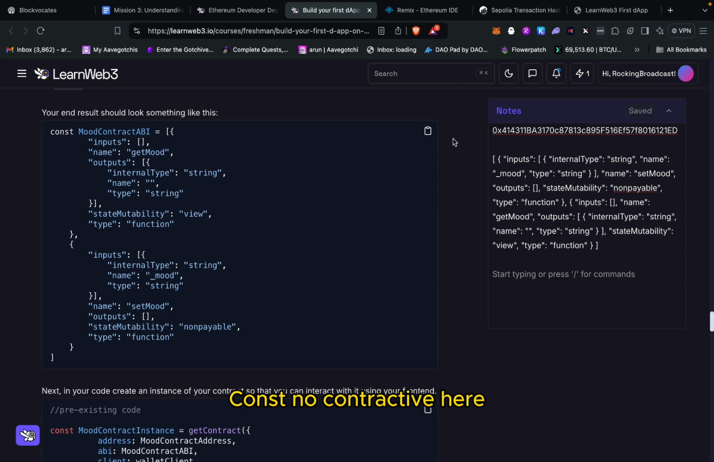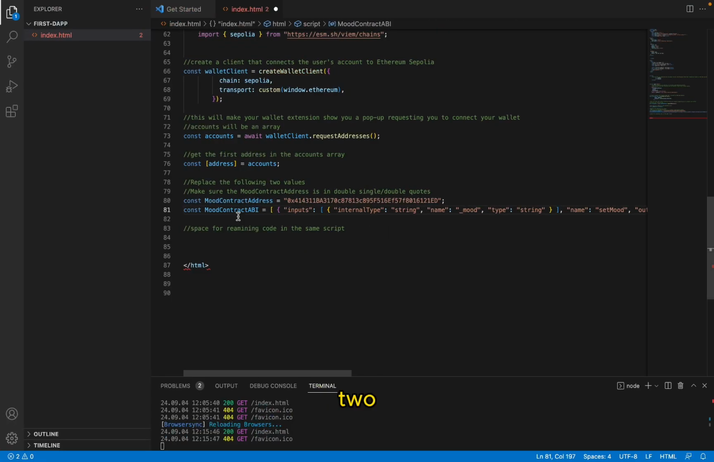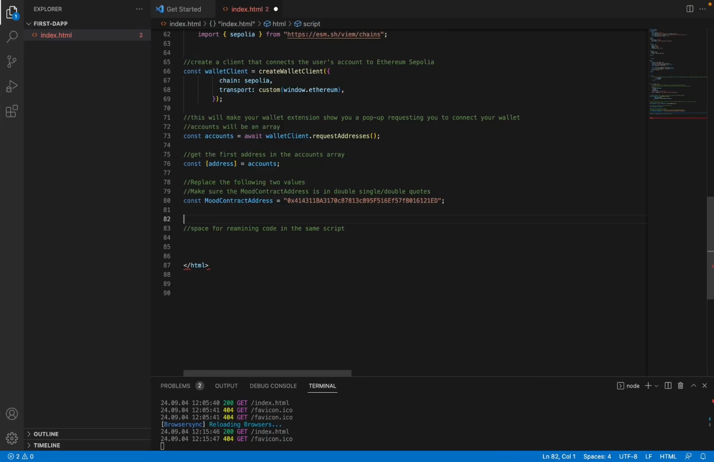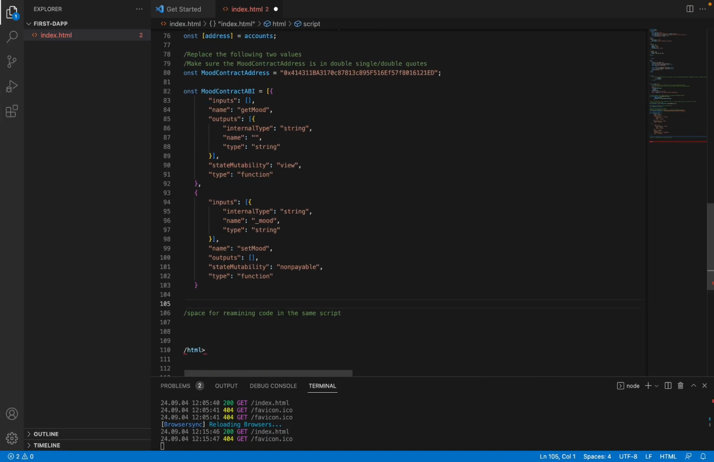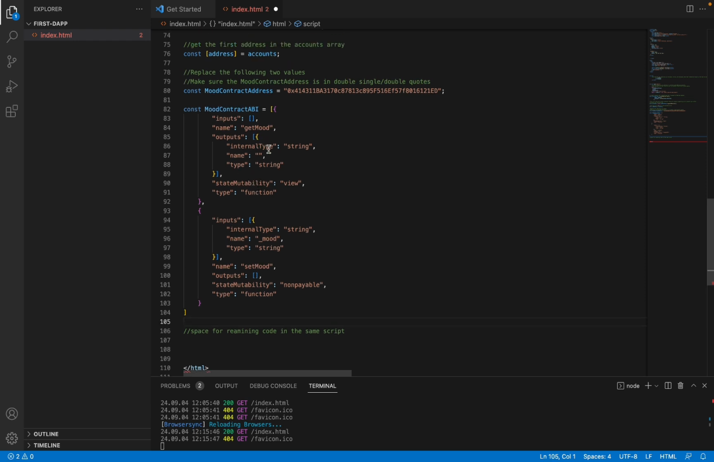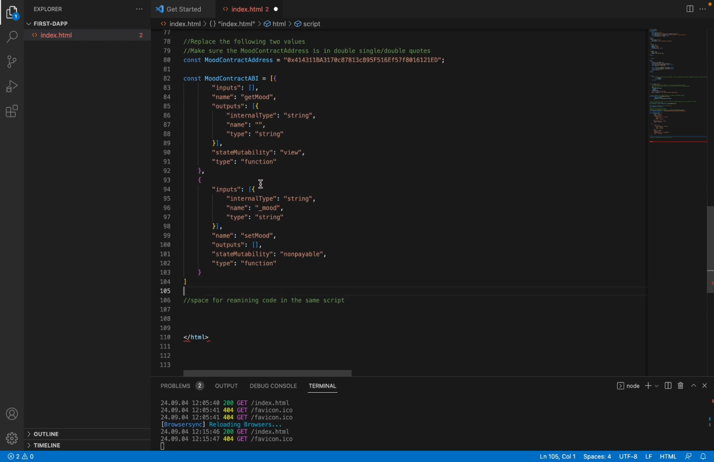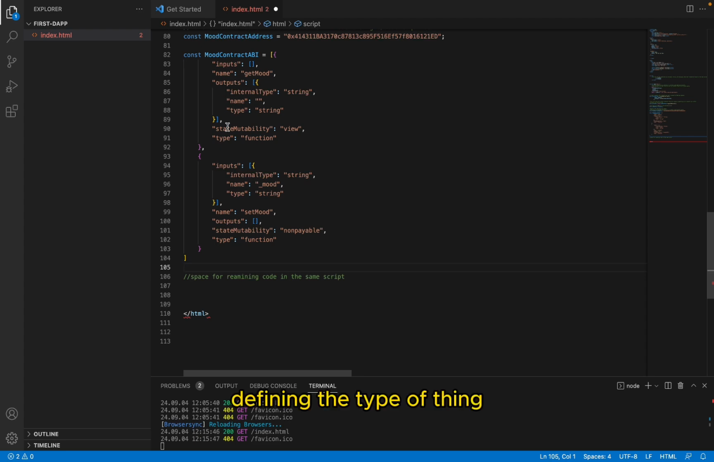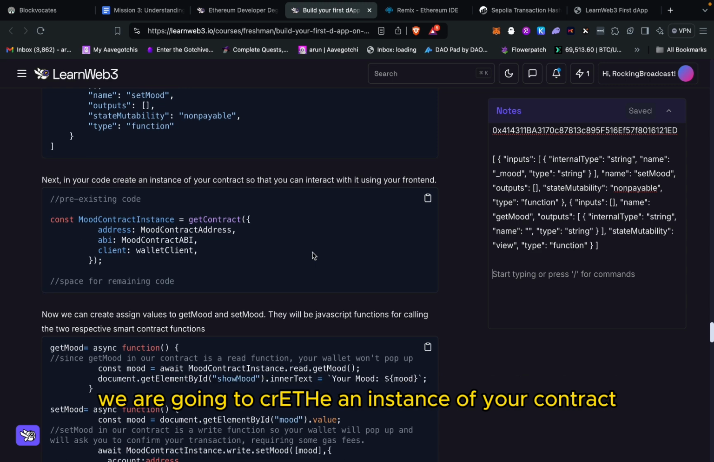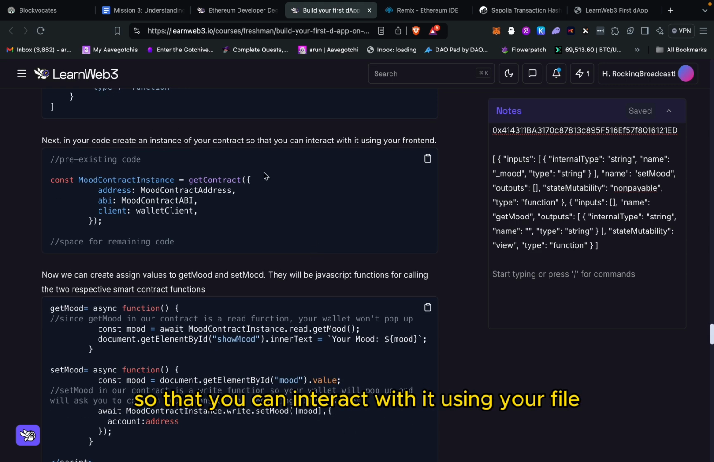Const node contract API equal to, let's copy this because it's formatted better. Two objects for two functions. The inputs, what are the inputs? Defining the type of the inputs, the name, state mutability, all of that, right? Perfect. Next in your code, create an instance of your contract so that you can interact with it. So this is const node contract instance. You can get contract addresses, store your APIs here, client, wallet client.